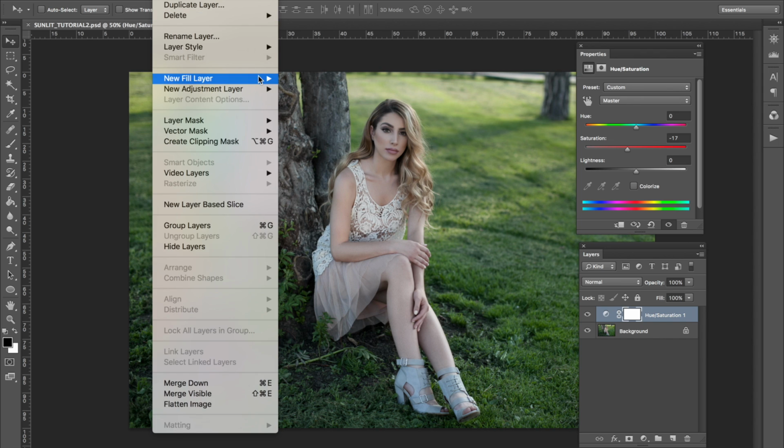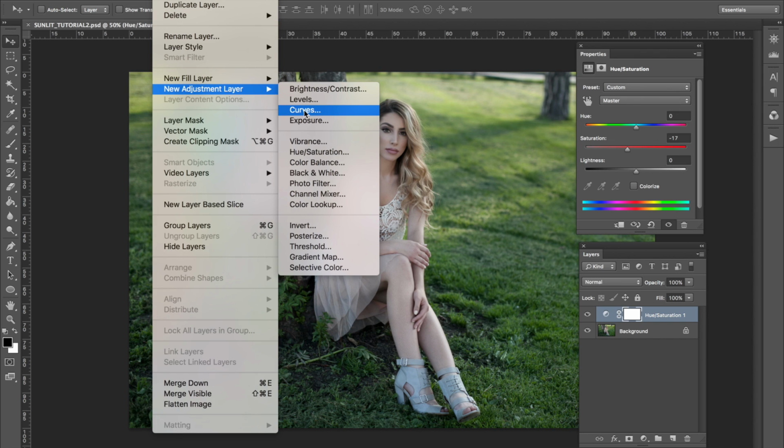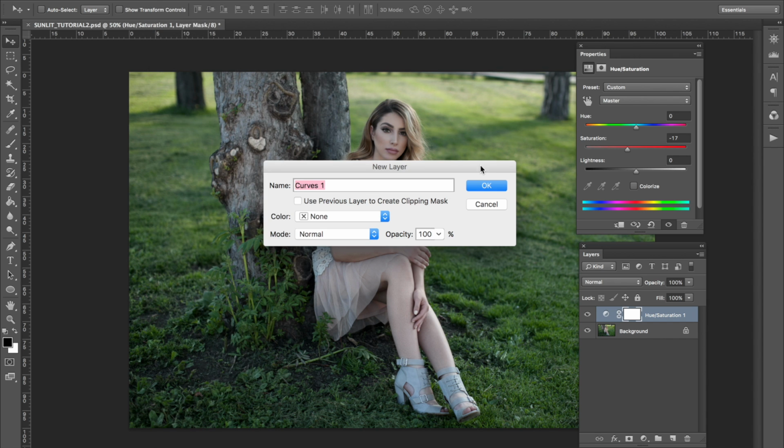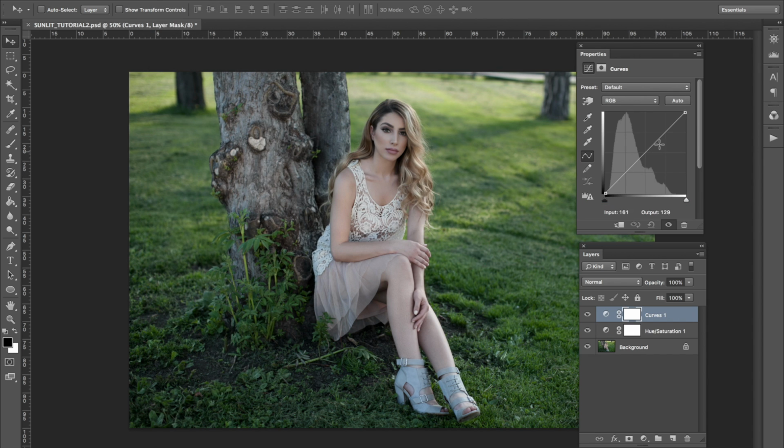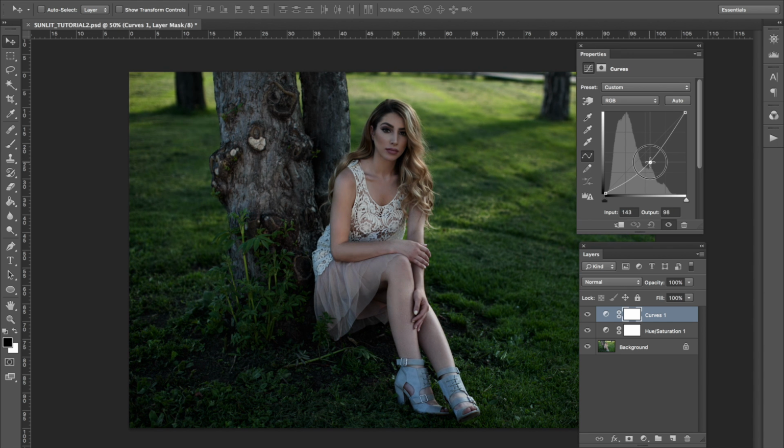So next thing I'm going to do is pull up that curves layer. You guys already know, I just love curves, so I try to use them as much as possible. This curves layer is going to really help set the mood. I'm lowering this point here, and as you can see, the background, everything's getting pretty dark, which is fine. That's exactly what I want. I'm actually going to be masking her out.